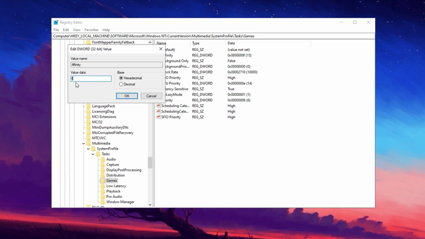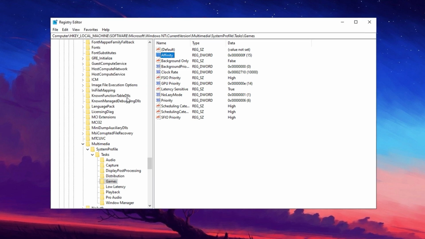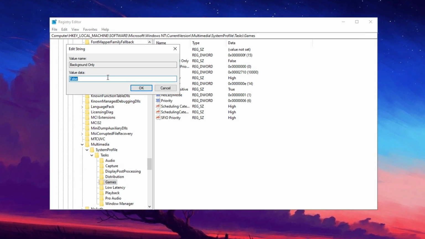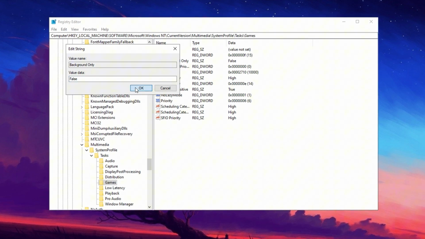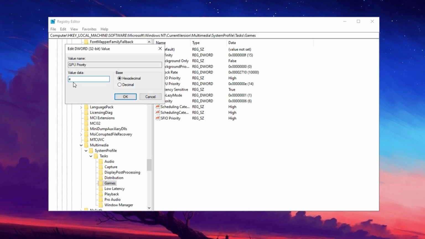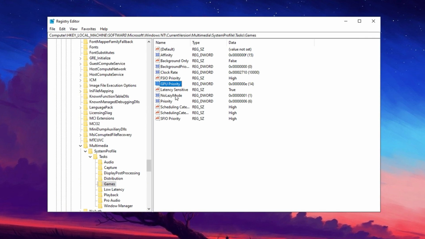Now, follow these steps carefully to optimize your system for Counter-Strike 2. Locate the affinity setting, double-click on it, and change the value data to F. Ensure the base is set to hexadecimal, then click OK to apply the change. Find the background-only entry, modify its value data to false, and confirm the adjustment. Navigate to GPU priority, set its value data to E, verify that the base remains hexadecimal, and apply the change.